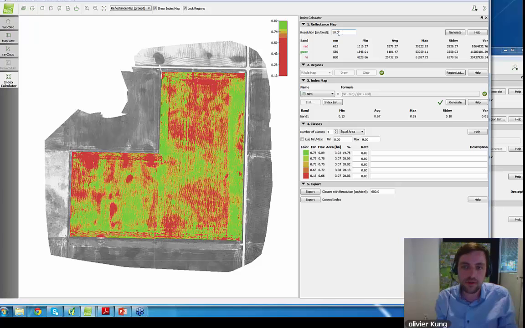However, there's nothing that restricts you from going to full resolution like 2 centimeter per pixel. But we really recommend staying at something a bit higher, like 50 centimeter per pixel, which usually provides better quality data and also makes it much faster.